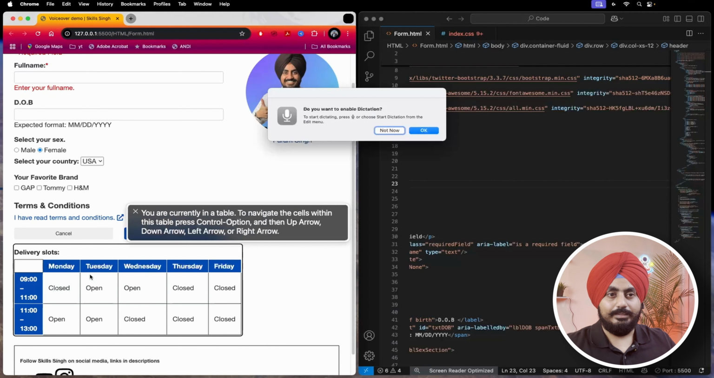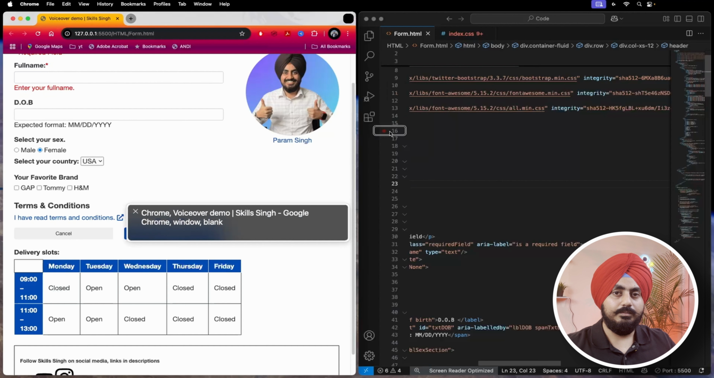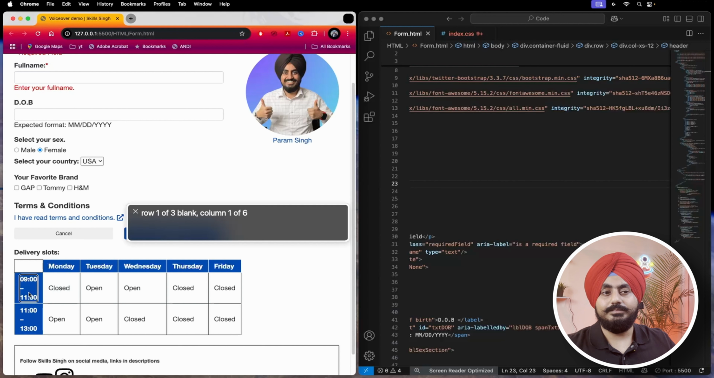You are currently on the blank value. Chrome. VoiceOver demo delivery slots. Row 1 of 3, blank. And that's the blank value that we are looking at. Now I'm going to press Control, Option, down arrow key again. Row 2 of 3, 9:00 to 11:00, 9:00 to 11:00. It's announcing the data cell value.